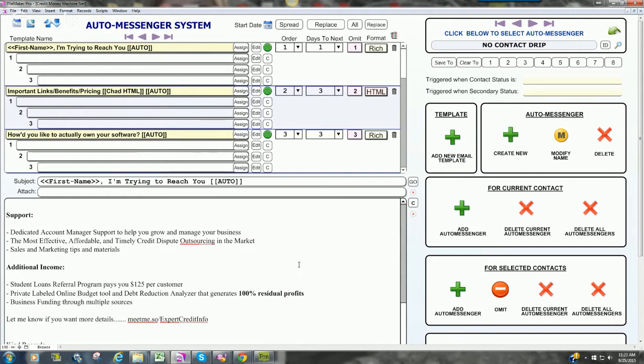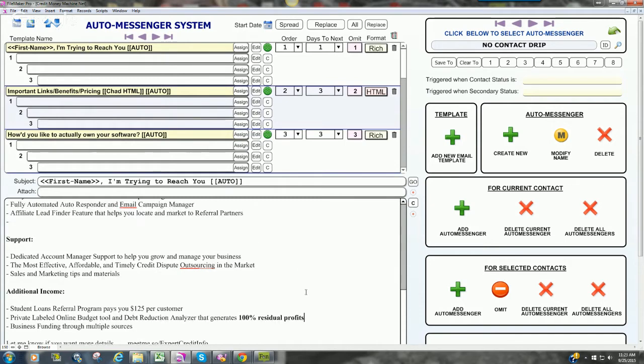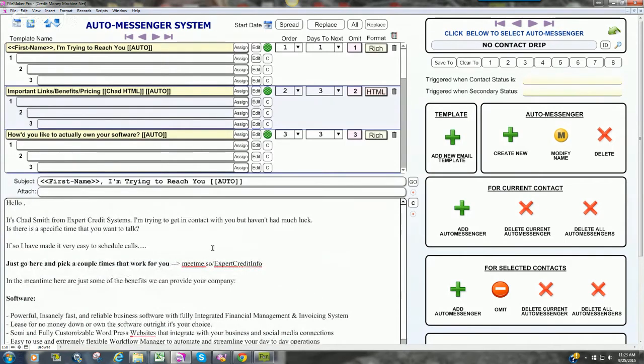Anyways, kind of showing you guys my methodology about building these email templates and then what order to put them in. This is my first attempt. So what this autoresponder is doing is, one day after I put them into no contact, or one day after I apply this auto messenger, this drip campaign to their contact, this email is going to go out.